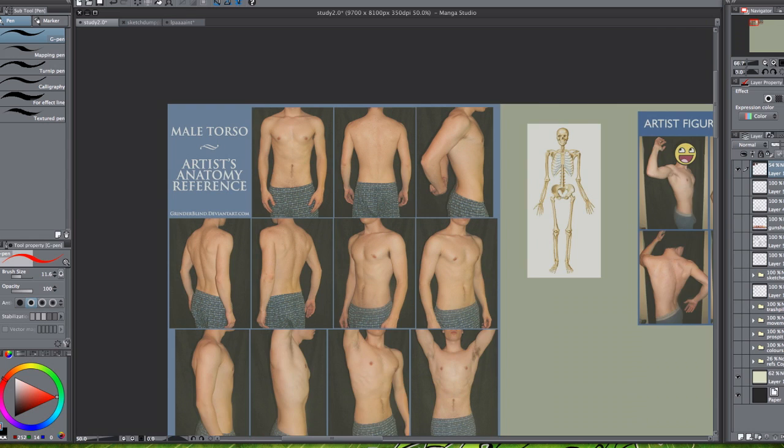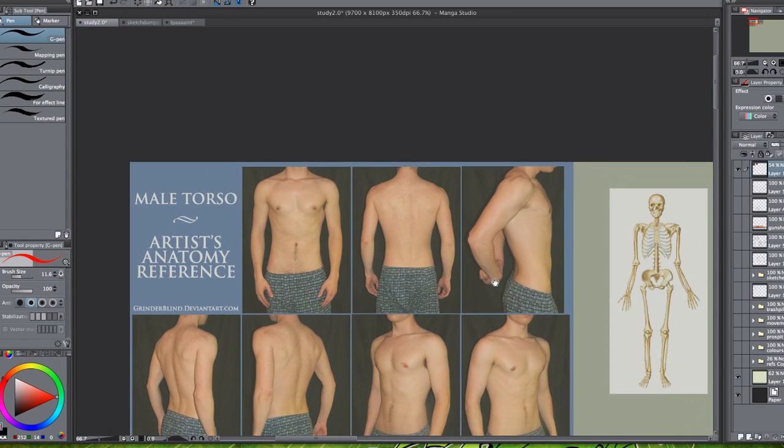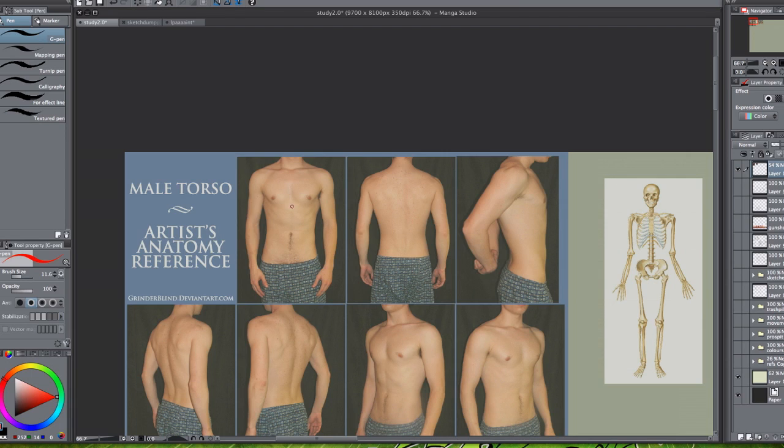So if I zoom in here, I've got the skeleton here as well, so we can tell where all the bones are, because that dictates where the big main lumps of it are.